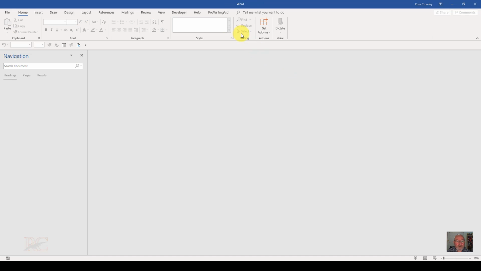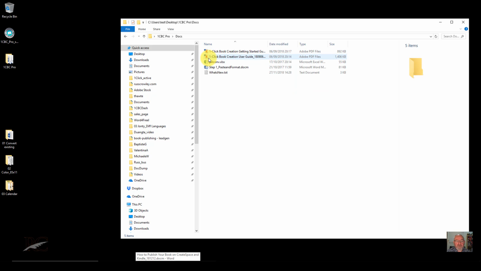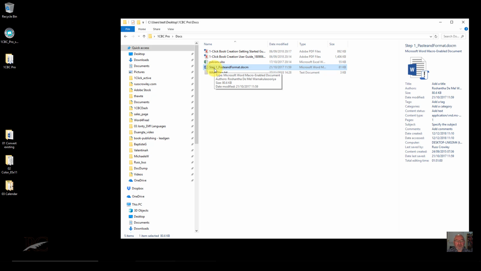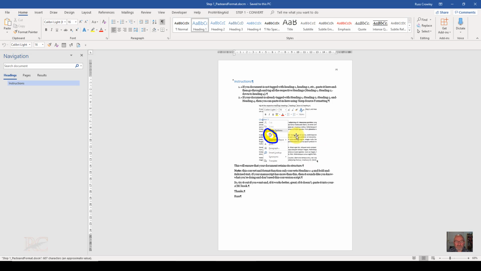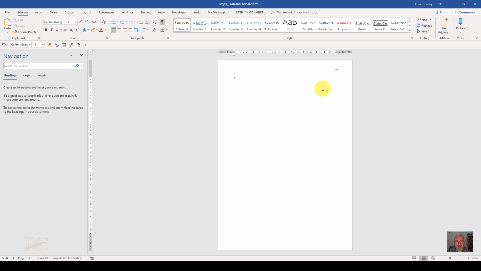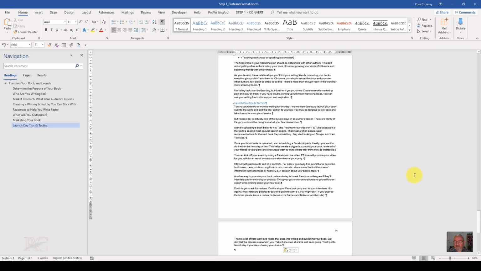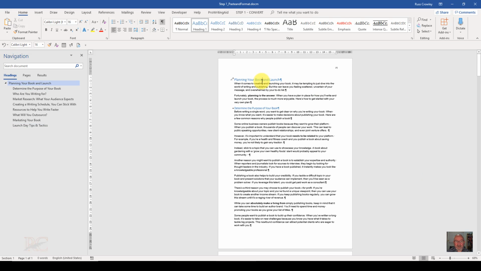And then I'm going to copy that, and what I now need to do is go to the OneCBC Pro folder, and in there there's a folder called docs, and here's a document called Step 1 Paste and Format. And it gives you the instructions here of what you've got to do, okay? And because I'm going to paste in my own document information, I'm just going to delete those instructions. And what I do is I right click and then I'm going to paste in as formatted text. So it looks pretty much like the original.